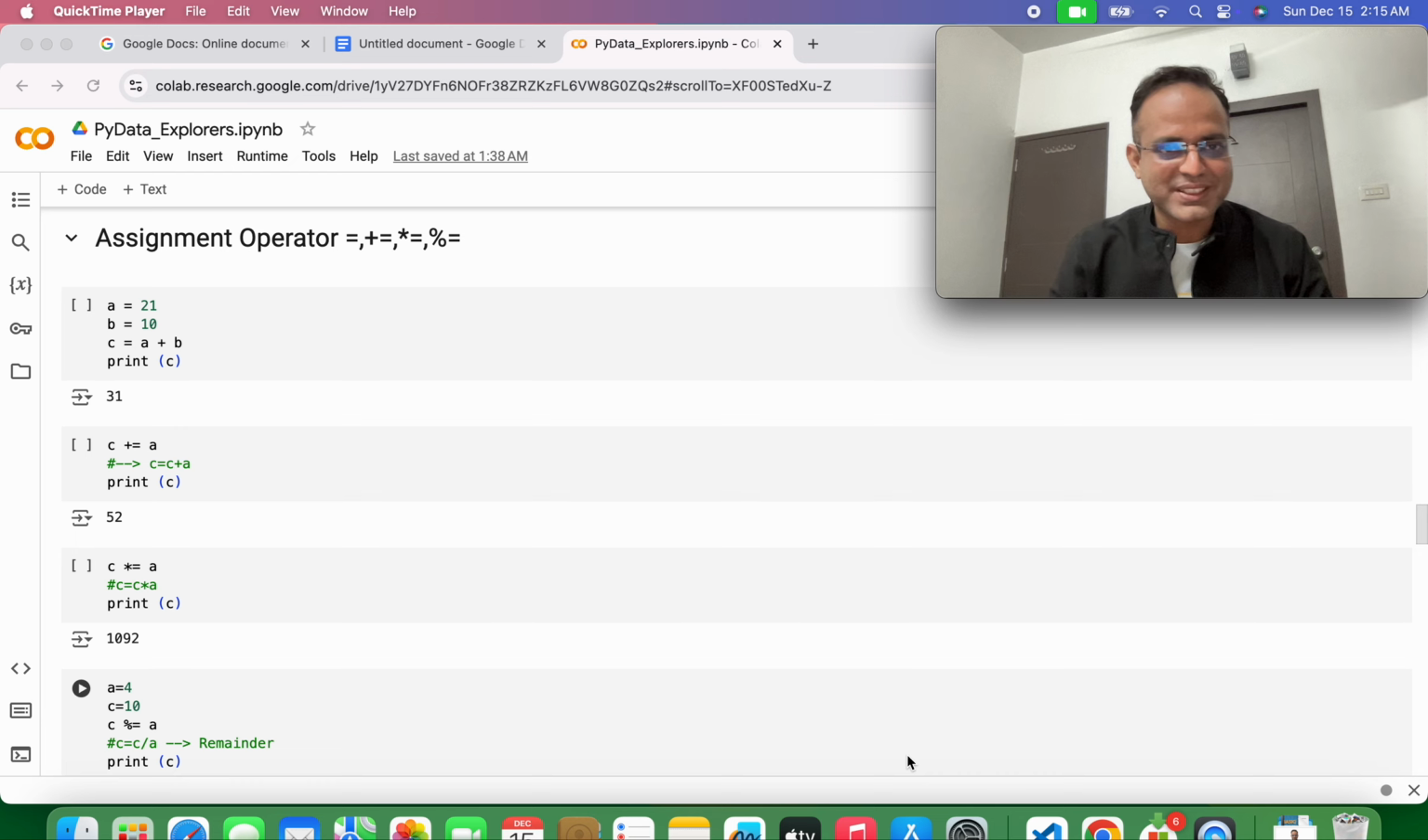So right now I just go straight away into our topic today, that is the assignment operator. What is the assignment operator? There are four kinds of assignment operator: equal to, plus equal to, asterisk equal to, and percentage equal to.